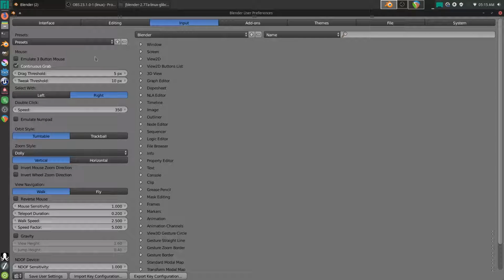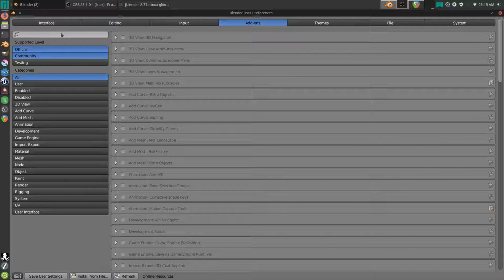So I'm going to go to Input. Most important thing for me is emulate 3-button mouse, because I like using Control Alt and left mouse button to control how I do different viewport stuff.